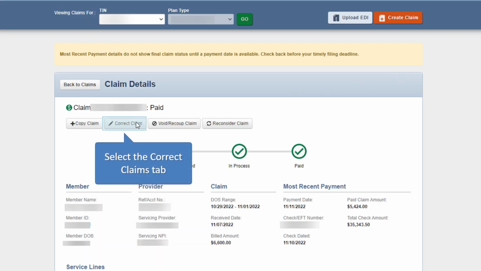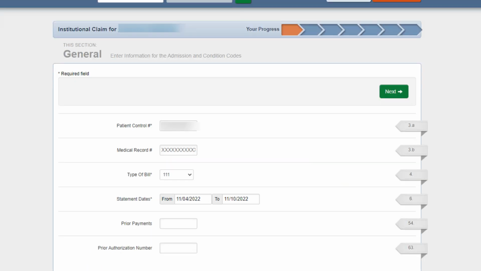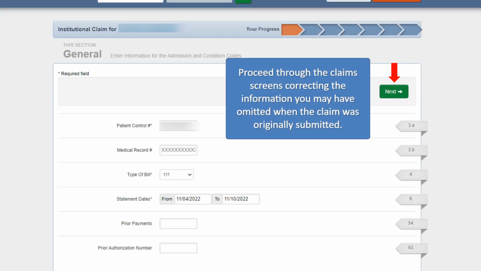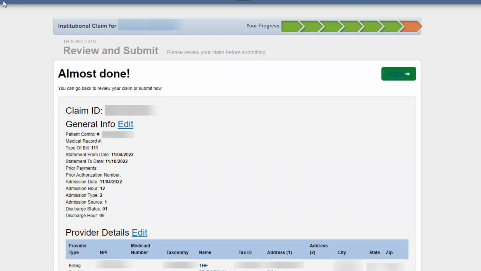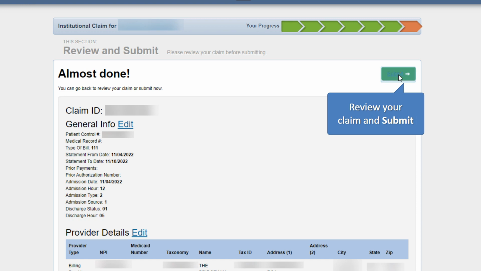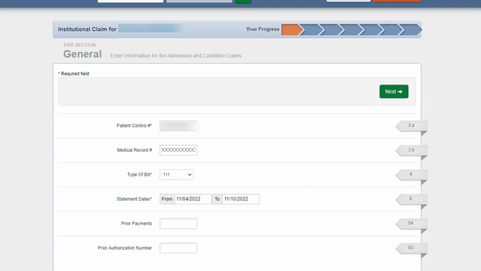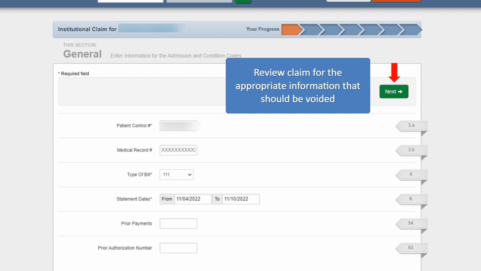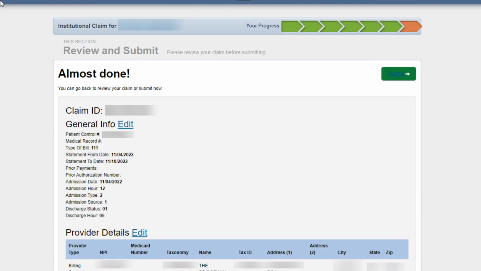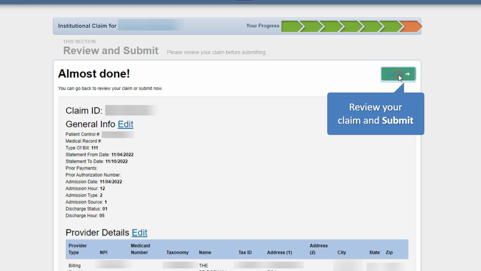Select the Correct Claims tab. Using the next arrow, proceed through the claims screens, correcting the information you may have omitted when the claim was originally submitted. Review your claim and submit. Select Void/Recoup claim. Review the claim for the appropriate information that should be voided. Review your claim and submit.